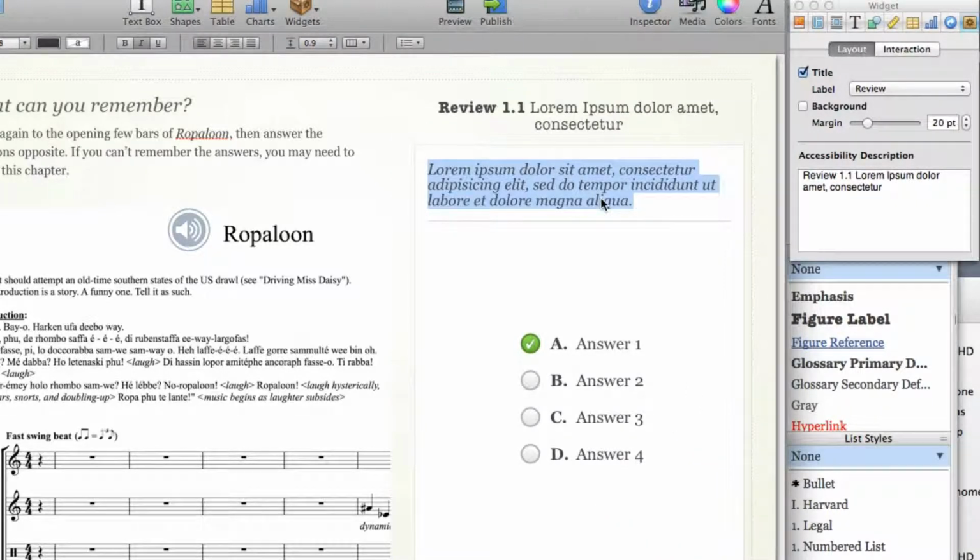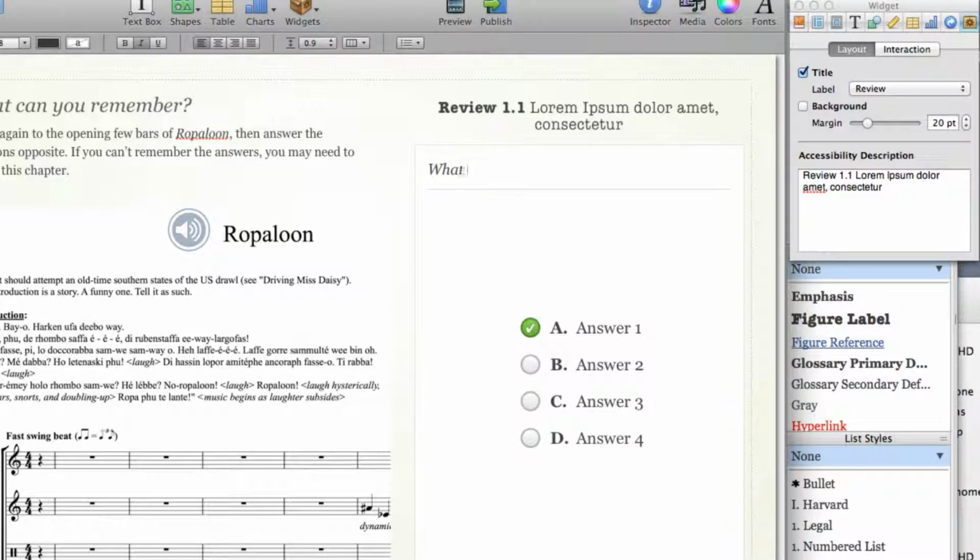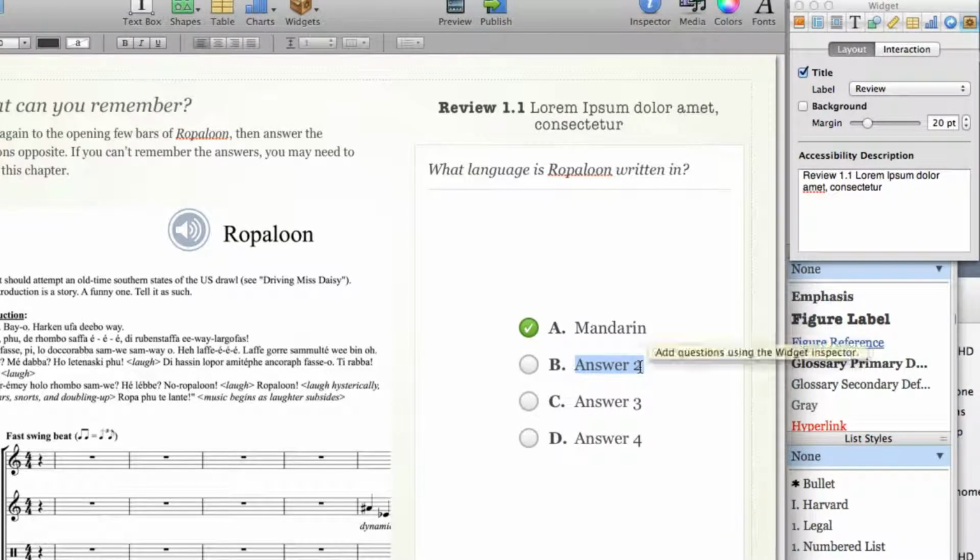So, we could have something like, what language is Ropaloon written in? And we could have Chinese. Actually, let's be a little bit more correct. Mandarin. We could have, gosh, isn't it funny, I can't suddenly think of a language. English is apparently a language that I speak. So is French, although about as good as my English right now.